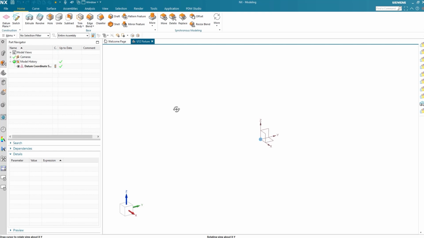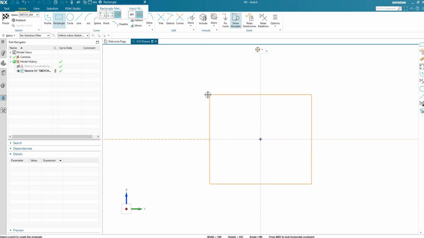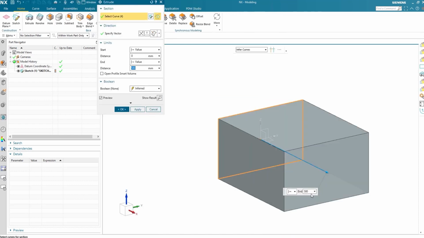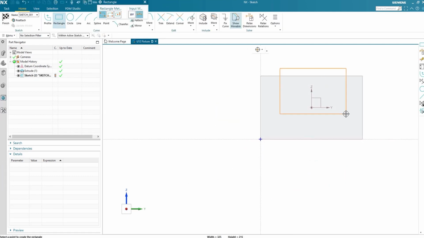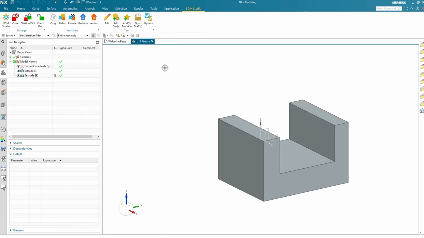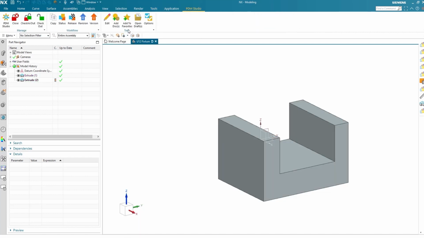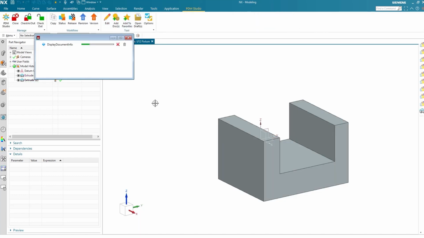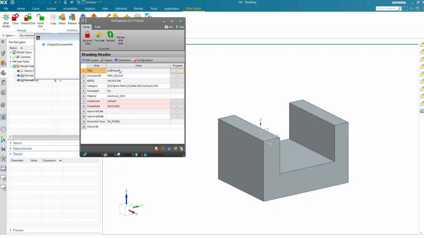After this step, NX starts and you can begin creating the part. After you have created the model, you assign the associated material in NX. You can also make changes to the master data directly in NX without changing the application.